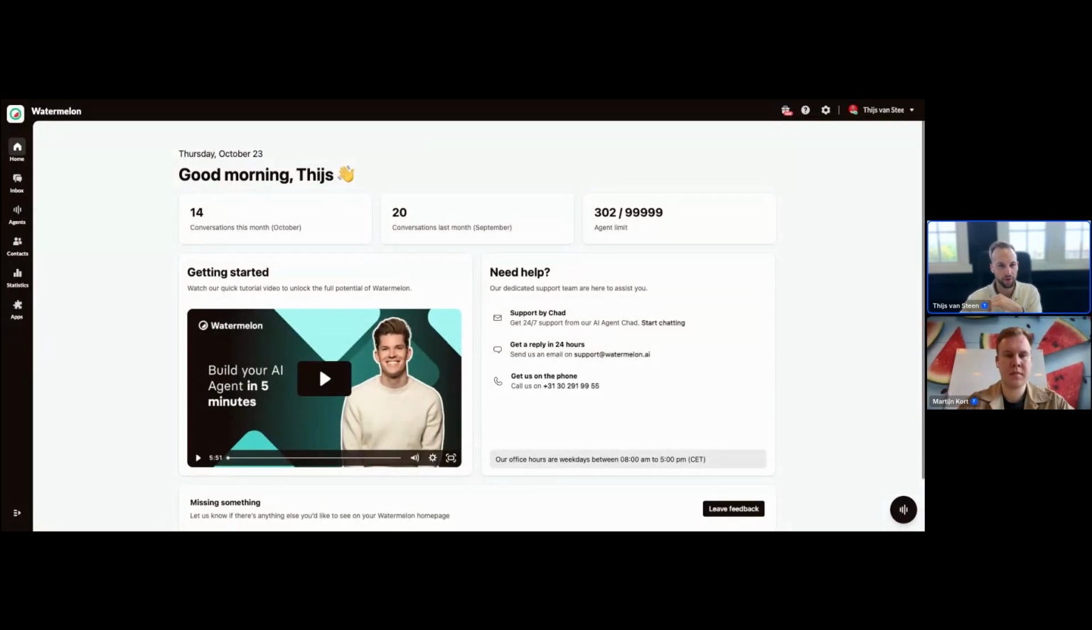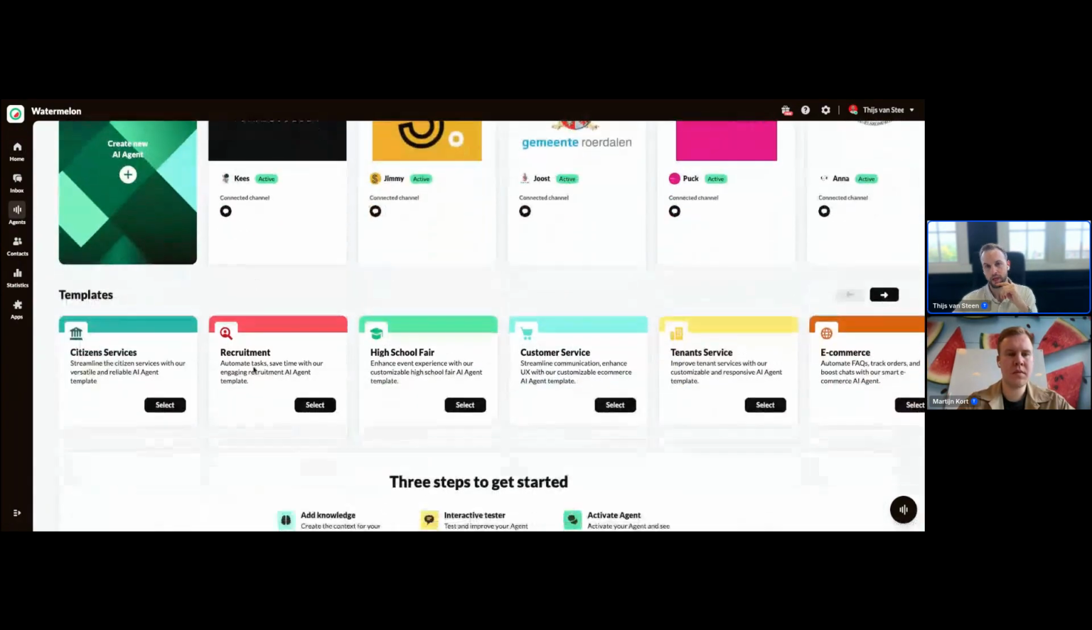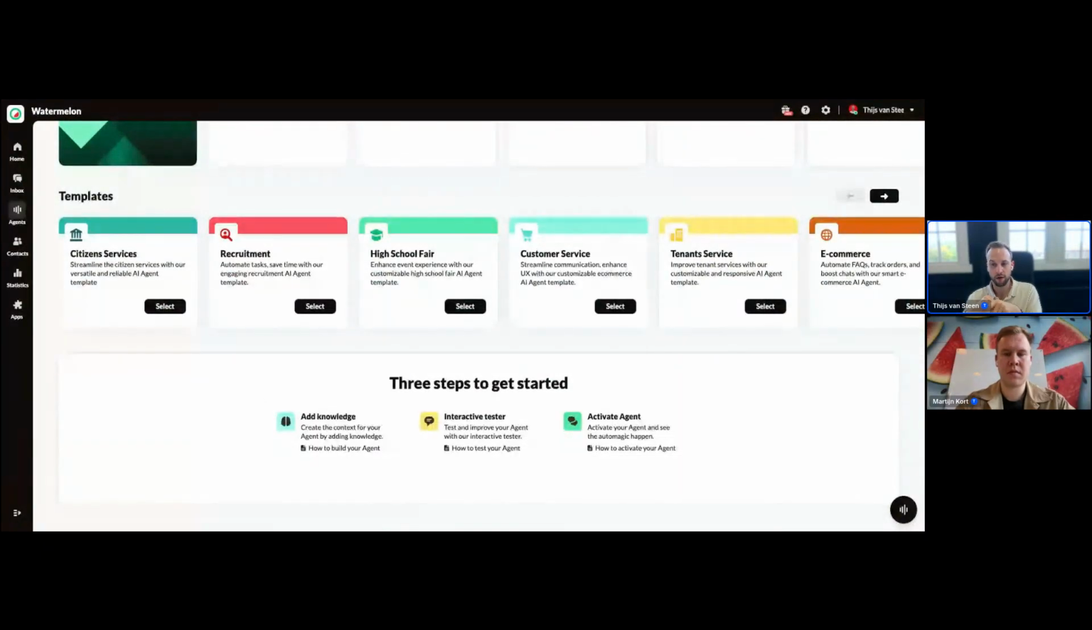So welcome everyone. This is the Watermelon platform where if you create an account, you'll get access to the software. This is the homepage, but in the agents tab, you can actually go ahead and create AI agents. Now, the way you do that is by following 3 simple steps. So we are a self-service platform, also a no-code platform, which means it's very useful for organizations without a massive team of developers to program something themselves, but still want to be able to use AI agents without the need to really code or have a lot of technical knowledge. So you do that by following 3 steps.